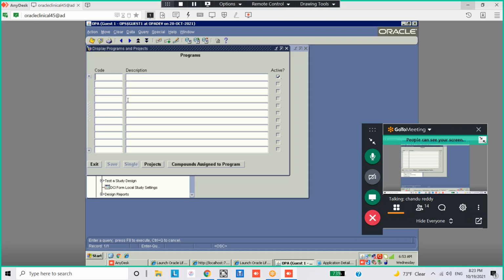In the full window, we can create the record, we can delete the record, we can edit the record, and we can even search for the records. But in the query window, we can only search for the records. We cannot delete, we cannot create, we cannot even edit the existing record.